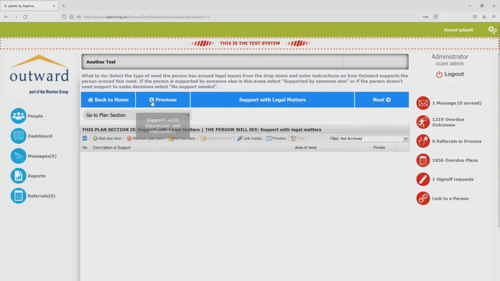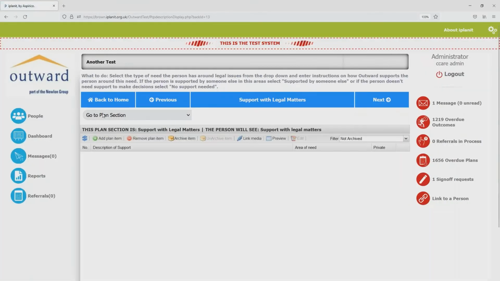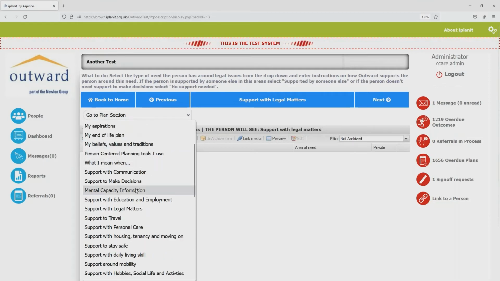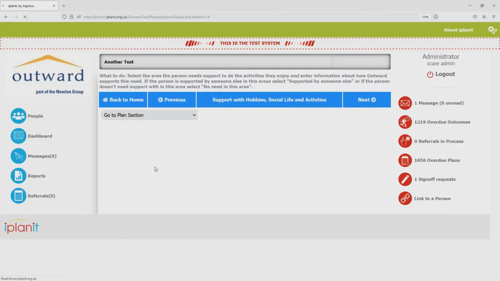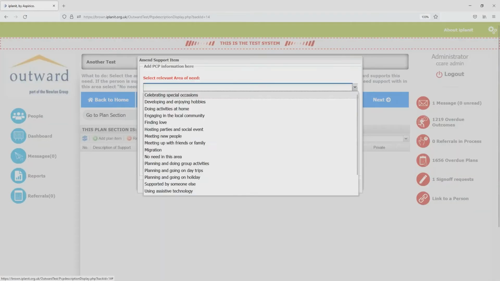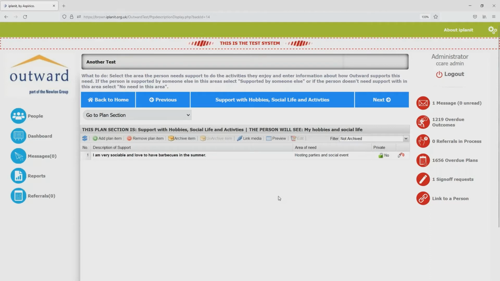You can navigate with the previous or next buttons, as we said. Or we've got a drop down where you can flick through directly and just jump straight to, right, okay, let's talk about hobbies now. And again, you've got these prompts. Let's say hosting parties: I am very sociable and love to have barbecues in the summer, even though I live in North London and I've got a tiny balcony. And then we can save that. You start building up that picture.